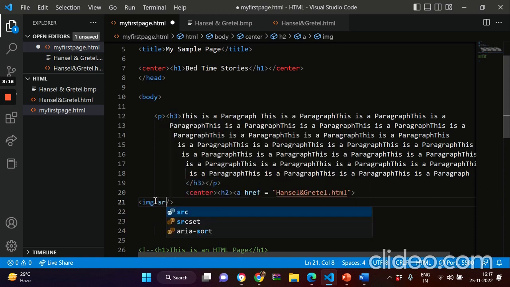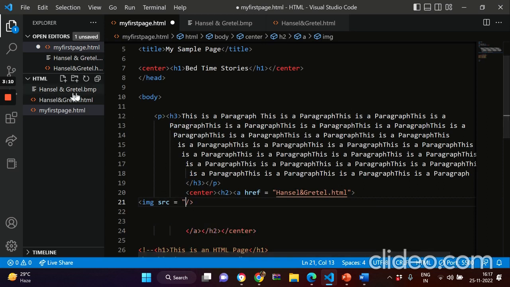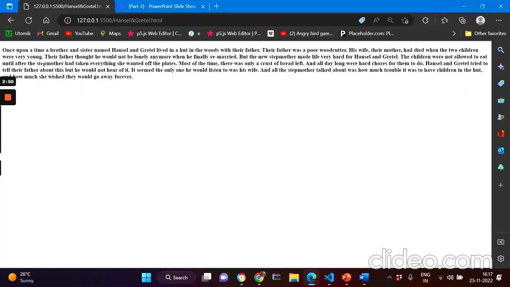So now here I will write src. SRC stands for source, and now I will be giving the source as this Hansel and Gretel dot bmp. That is how it works. Okay, so now I have the source already given, and I'll save it, I'll execute it, and oh, what happened?